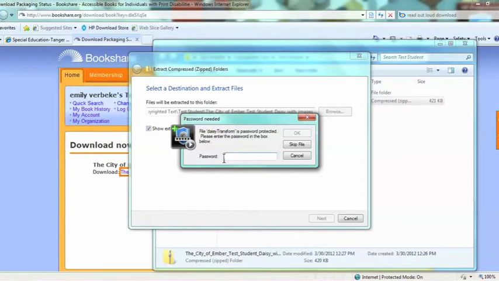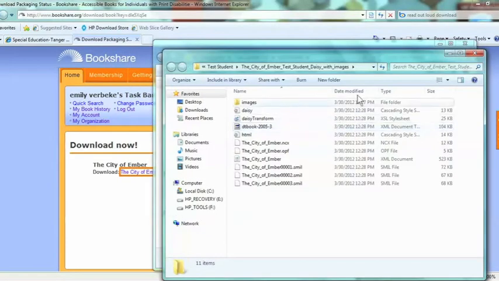You're ensuring that you are the person who logged into Bookshare and know that you assigned the book to the student. So if you've forgotten, remember that on one of the previous screens when you were preparing to download the book, it reminded you what your download password is that you initially chose. So from here, it's going to open up and show all of these files.